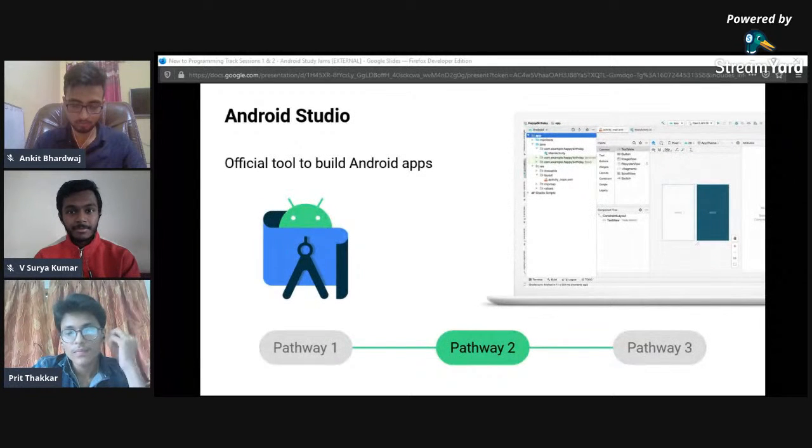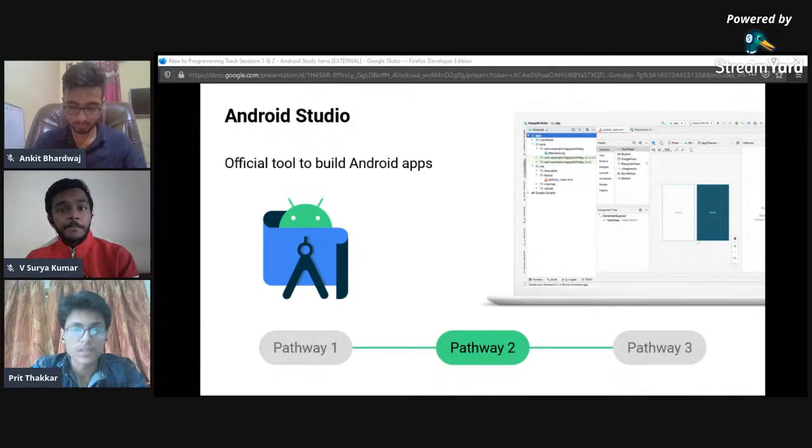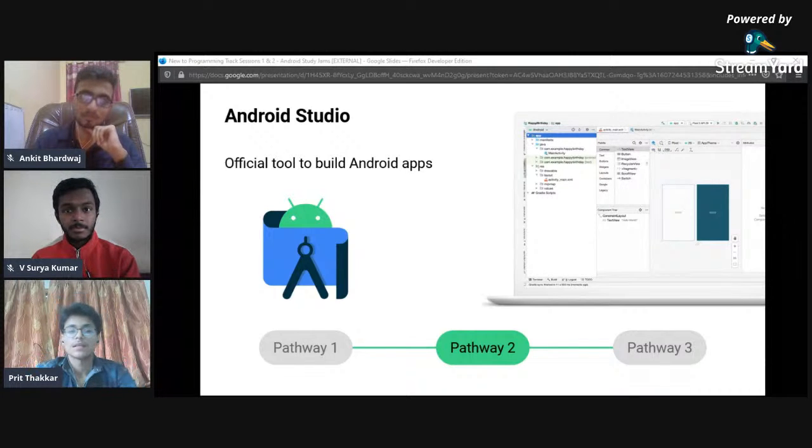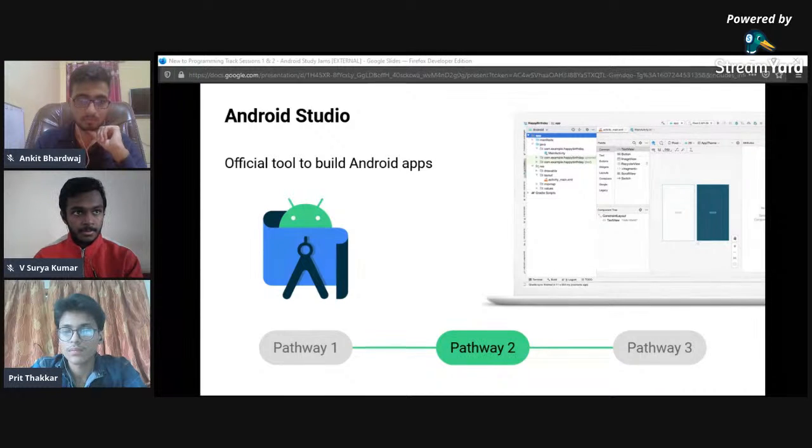Pathway 2 is where you create your Android app. You will need to download and install Android Studio on your computer. This is the official tool that developers use for Android development. This is where you'll be writing your Kotlin code and building your apps. Well, we already specified that Android Studio is a prerequisite, and you will have to install it already. The installation link for Android Studio will be mentioned in the comment box soon.